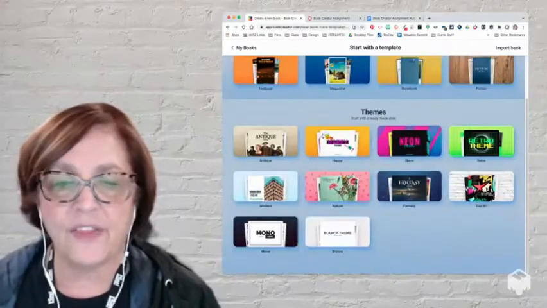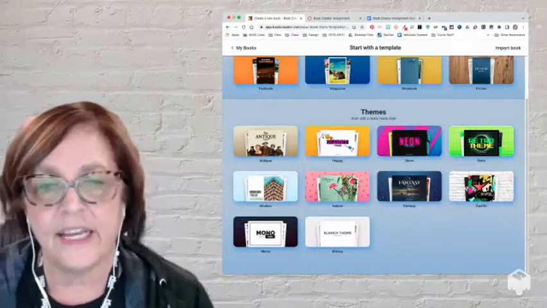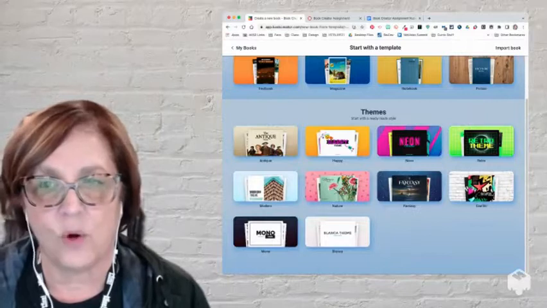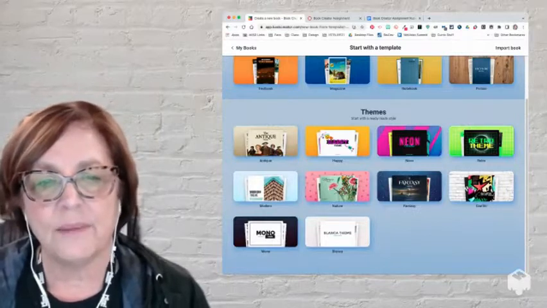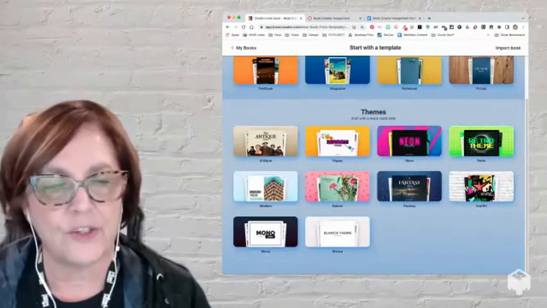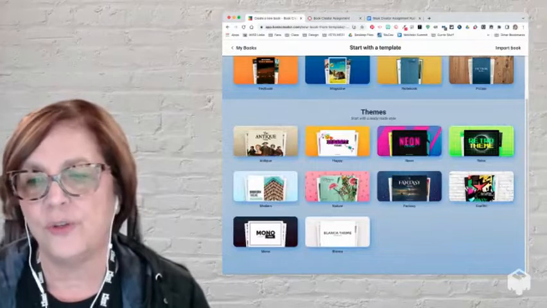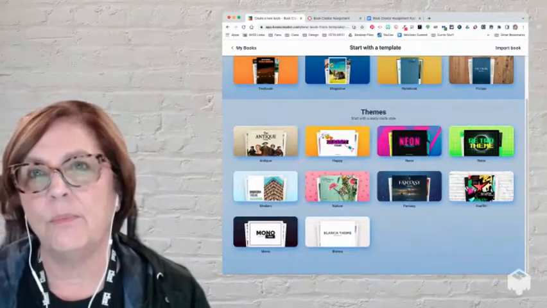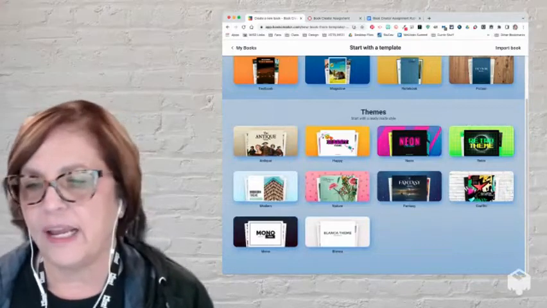And I love the idea of using the templates because it gets the kids right in and working. And so sometimes you may want to start there with just getting them to play around and mess around with the creation tools and not just have blank white paper that they're staring at.